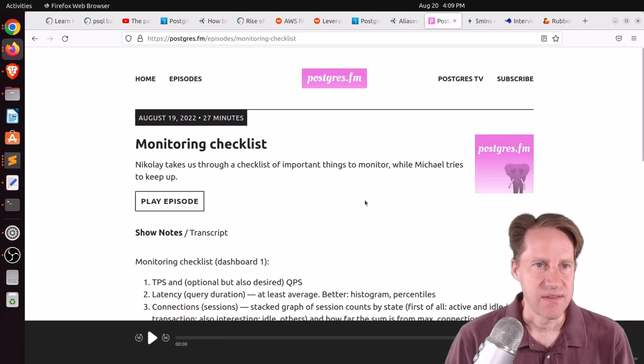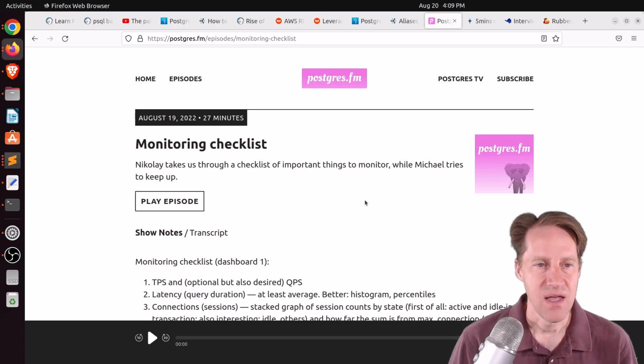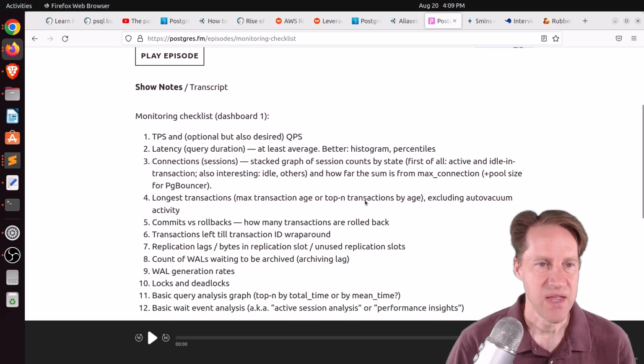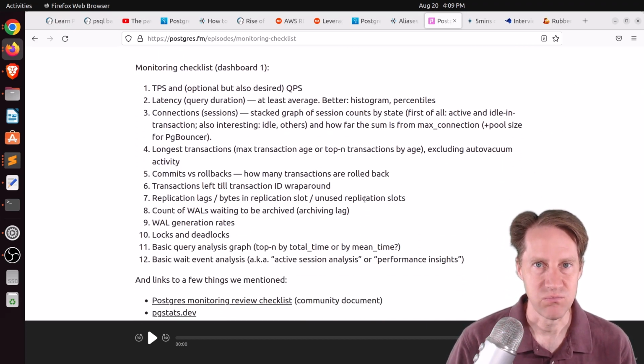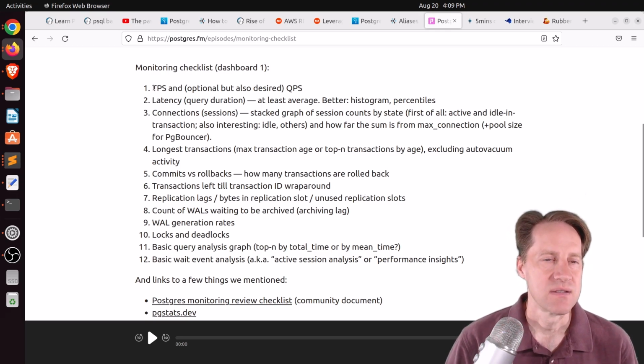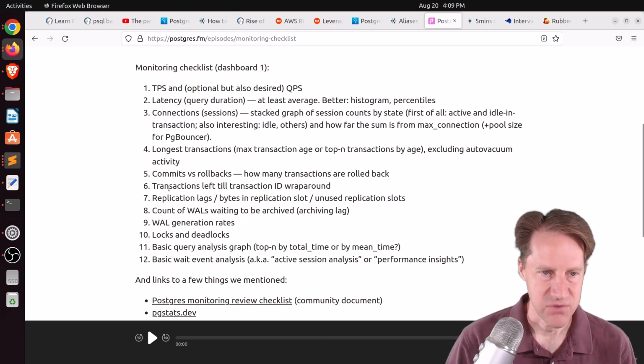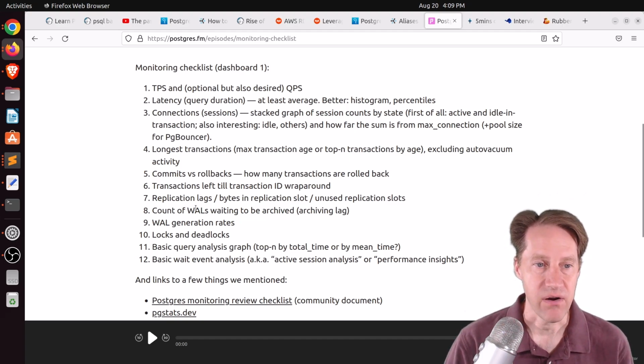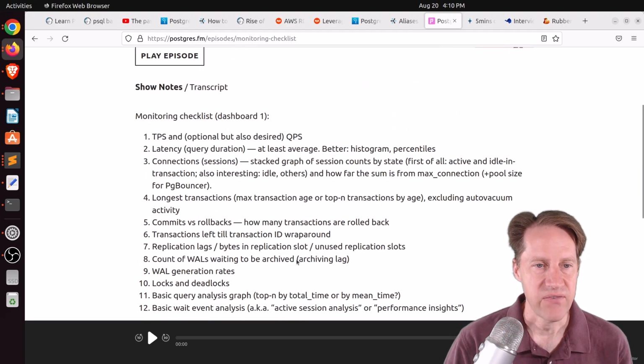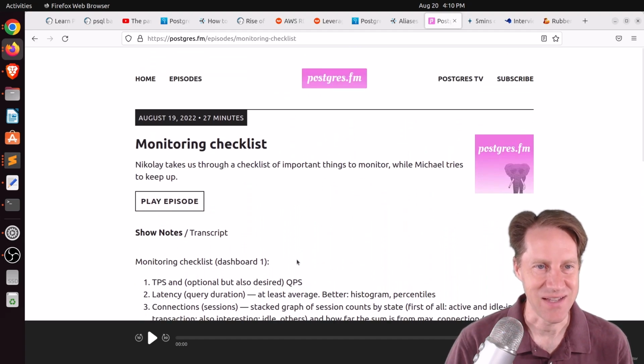The next piece of content, the next episode of Postgres FM was published, and this episode covers a monitoring checklist. So they go over a checklist of all the different monitoring that you would want to do for your Postgres installation. They're talking about TPS and QPS, latency, connections or your sessions, longest transactions, tracking those, tracking commits versus rollbacks, transactions left until a transaction ID wraparound, replication lags, the count of WALs waiting to be archived, which is an archiving lag, WAL generation rates, locks and deadlock counts, basic query analysis graphs such as top N by total time or mean time, and basic wait event analysis. I haven't had a chance to listen to this episode yet, but I'm definitely going to be doing that because all that stuff sounds pretty cool.